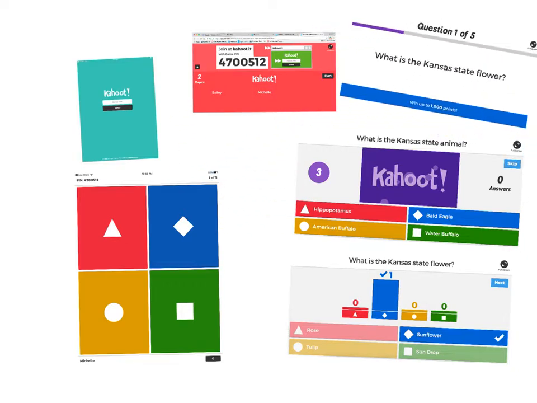For example, this question is, what is the Kansas state flower? As you can see, there's a timer right here. The question will display for anywhere between 5 and 20 seconds. That is up to the teacher. After that timer goes up, the screen then turns to this screen. And this is a different question, but it says, what is the Kansas state animal? And all 4 options will be available. The students will have some time to look at the answers, and then they will get to pick for themselves.